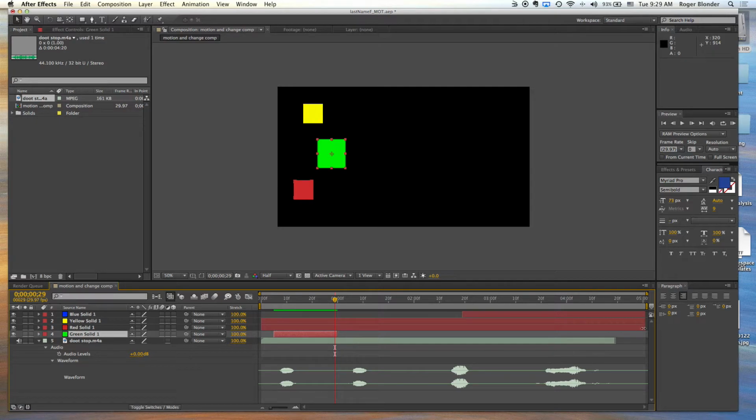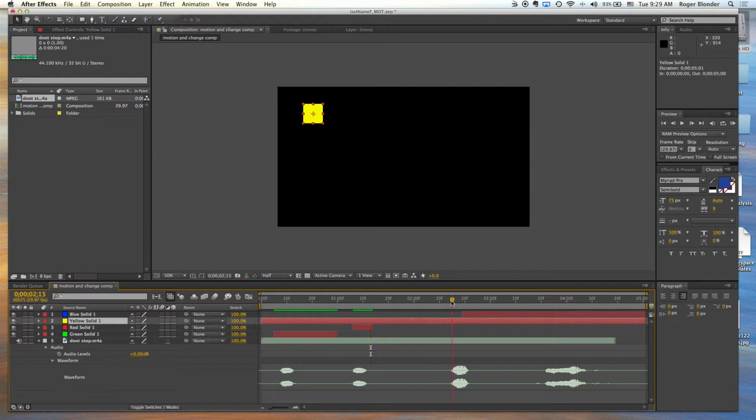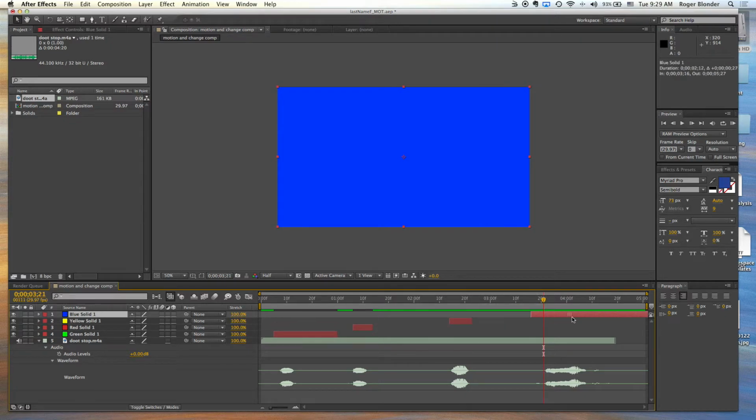You could just drag these as well, but Option left bracket and Option right bracket let you take that and go, if I go Option left bracket and Option right bracket, it'll go to here. On this next layer, I could go here and go Option left bracket and Option right bracket. And then I could just have the stop that comes right in here.